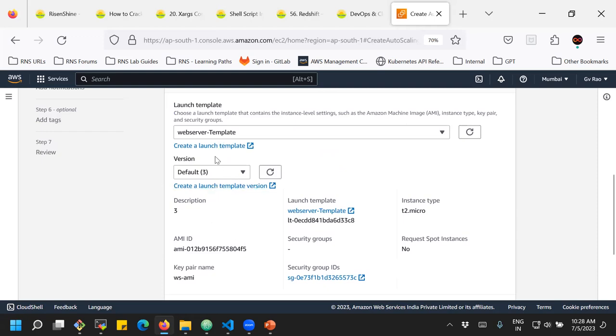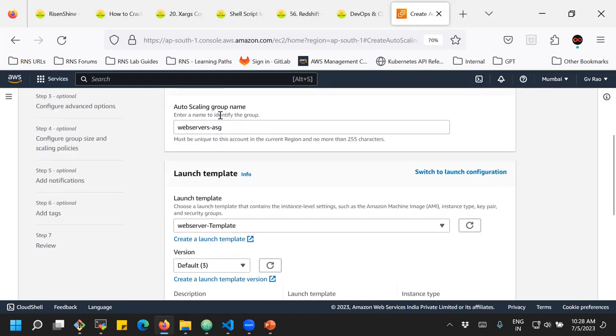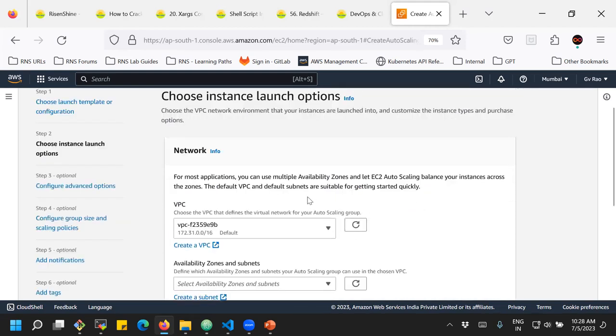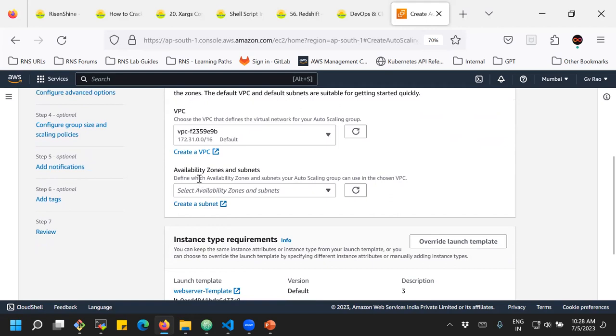So the template and template version: which version do you want to use to launch the instances which are going to be defined in this group? Go ahead to the next. And the instances you are going to launch, in which VPC do you want to launch them? Currently we are working with the default VPC. And in which availability zones do you want to launch the instances?